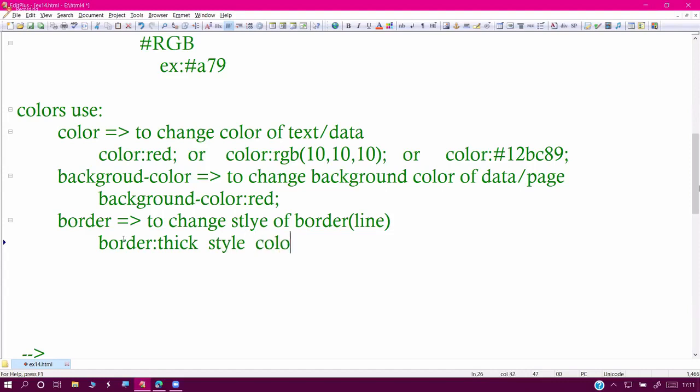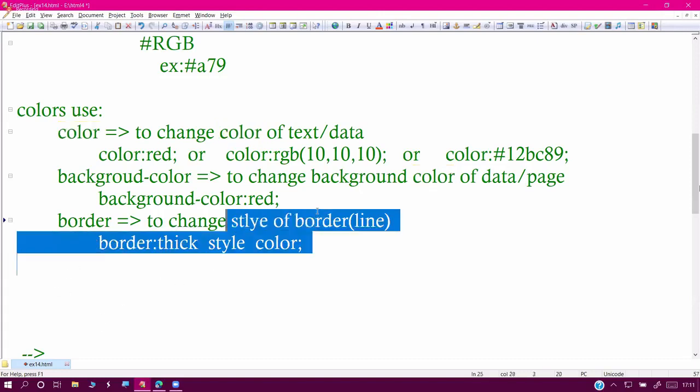Again, space, color of the line. Three values are required. I want to draw the border, or I want to draw the line. So how much thickness you require, what type of line you want to draw, and which color you want to draw. Even paintbrush also has these options together. Four or five line sizes are available: very small, thin, medium thin, thick, medium thick, more thick, different sizes. Paintbrush also has the border concept, sir.